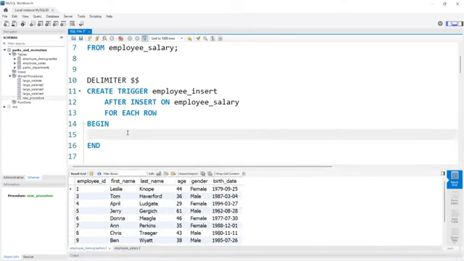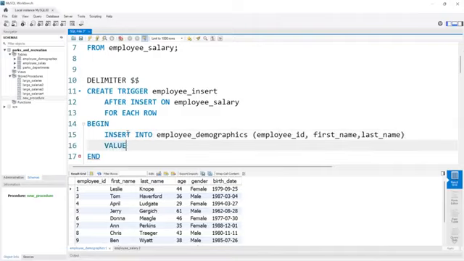So we want to say insert, and let me do tab, insert into. We're going to insert into the employee underscore demographics table. And we're not taking everything. So let's actually specify what columns we're doing. We're doing employee underscore ID, first underscore name, and then the last underscore name. Now we need to specify what the values are.